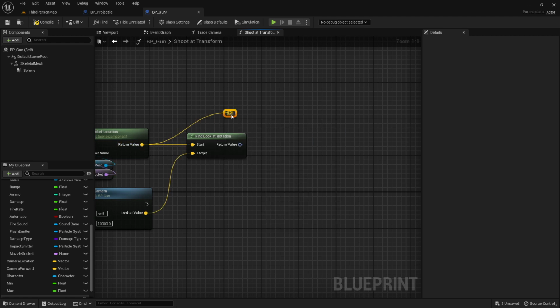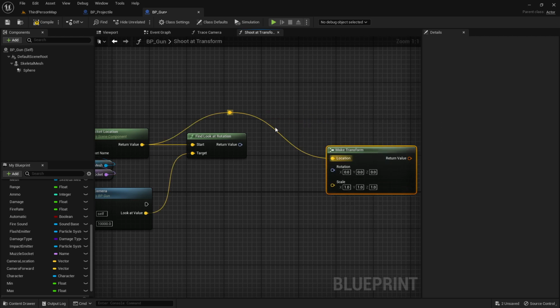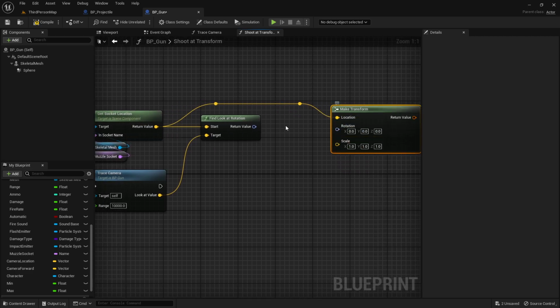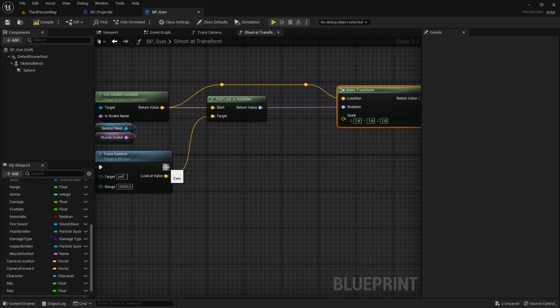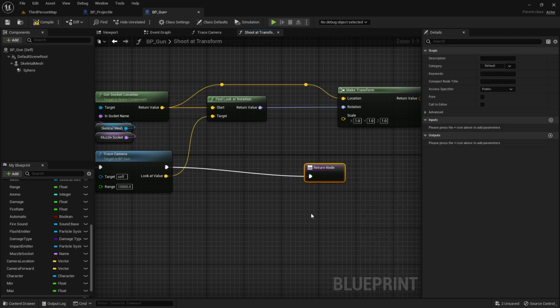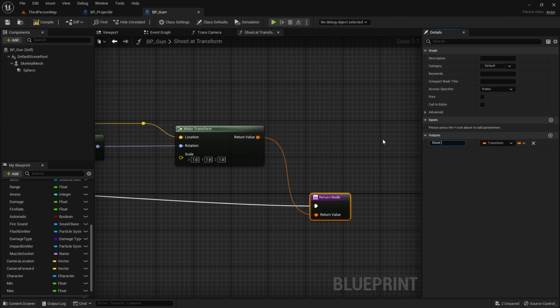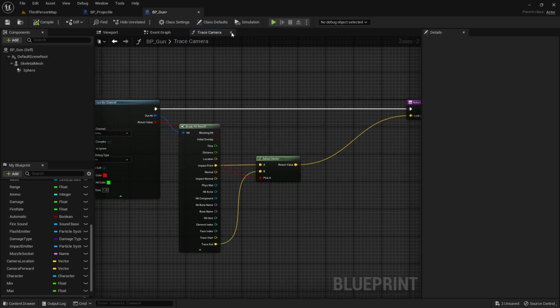And so here we'll just go reroute node, and we need to make a transform so when we spawn the projectile, it knows where to spawn. Okay. So yeah, location of the socket will be the location, the rotation will be rotation, the scale will be 1. And now we just need to get a return node and pass that transform. And we'll just call this shoot at transform. Okay. So we can close these functions. We shouldn't need them anymore.